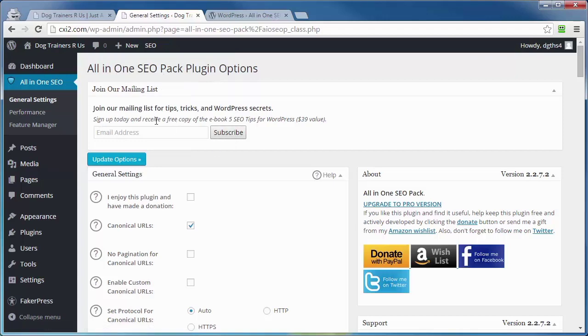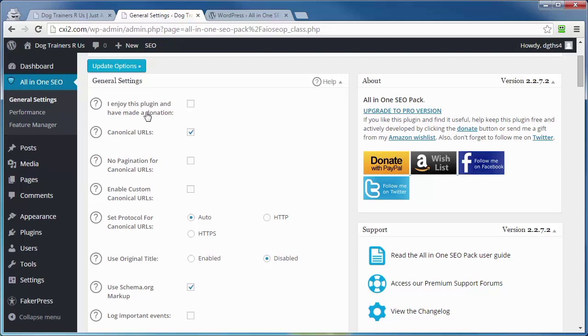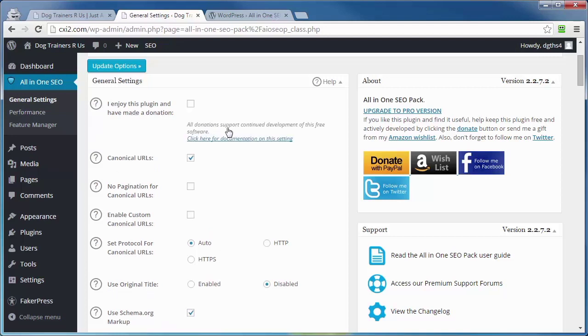And I suggest going ahead and signing up for their mailing list, but just coming on down the line here, if you want to learn more about each one of these options, you can just click on the word or the question mark over here to the left, and you'll get this little drop down to give you more information. And there's also some clickable links in there as well to learn more.